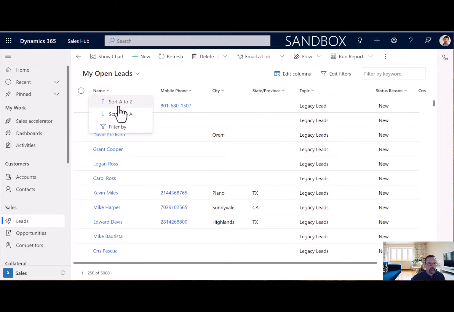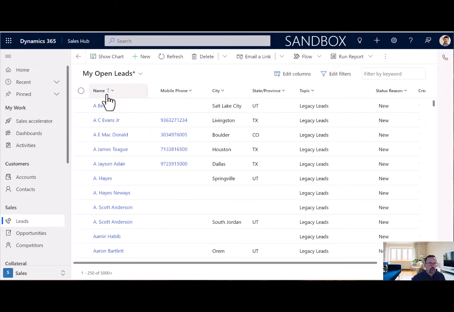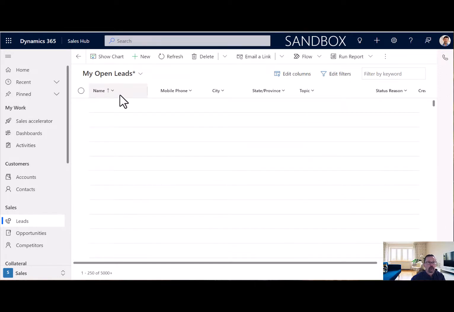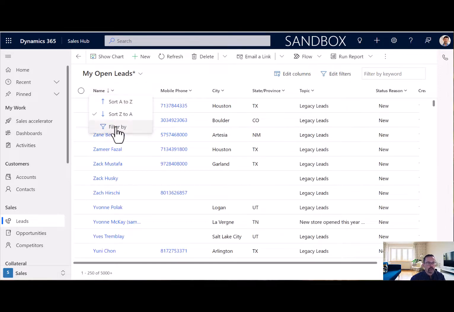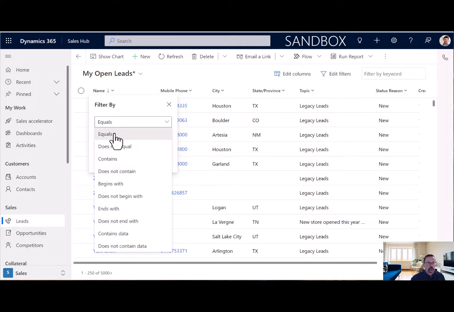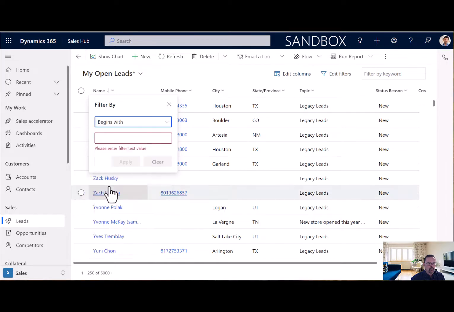I can easily sort or filter the information if I choose to. You can see there it's sorted with the sort indicator showing up. If I flip it around, it would point down. I can filter. I have a number of filter keywords here: equals, doesn't equal, contains, and so forth. I'm going to just choose begins with. I'll type JO.